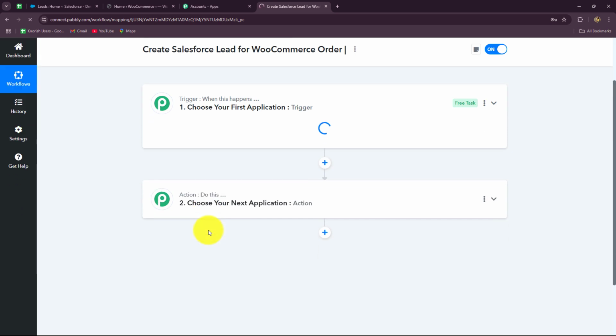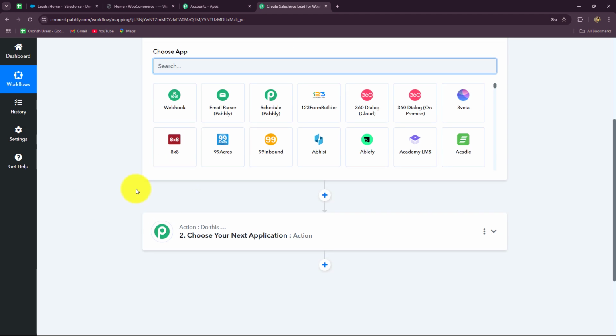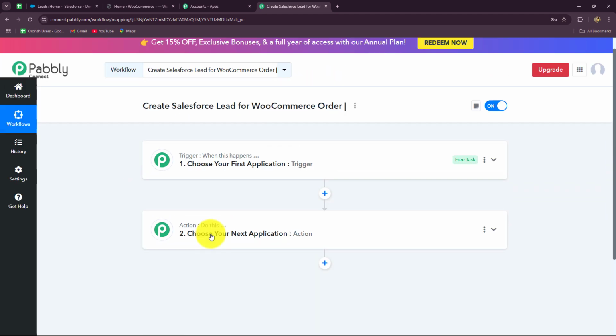When we are going to build a connection between these applications, then we will see that action is going to follow what the trigger commands. Because when the trigger happens, that means when the order is received through WooCommerce, then only the person who has placed the order will be added as a lead in CRM, otherwise not. So after understanding the whole concept of trigger and action, let us start creating our automation step by step.